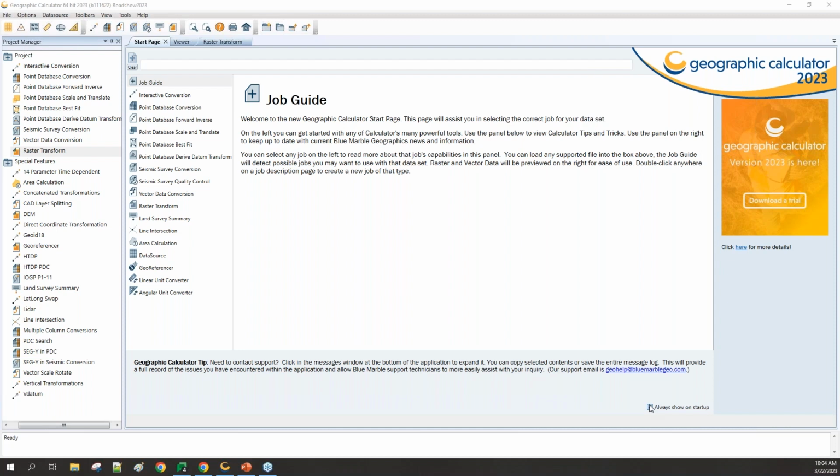If you are completely new to the Geographic Calculator and you don't know what any of this stuff is, what you're going to see here on screen right now on the start page is a little bit of an entry to our documentation. Down the left-hand side of the screen, you'll see your project manager, and those are all the different types of jobs. Mine are going to look a little different from yours because I have a customized workspace here, and eventually you might customize your workspace as well.